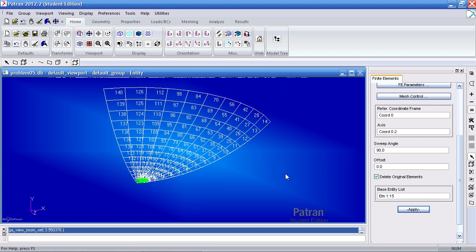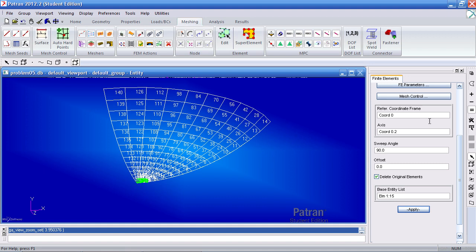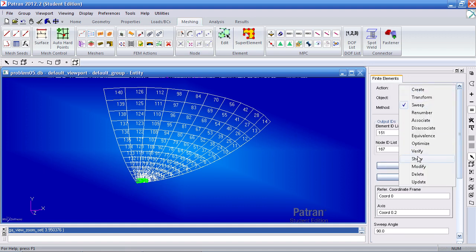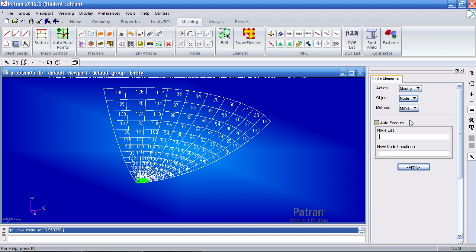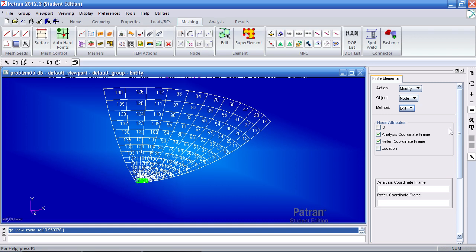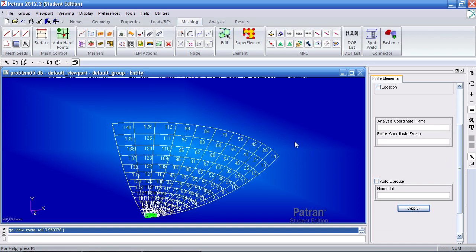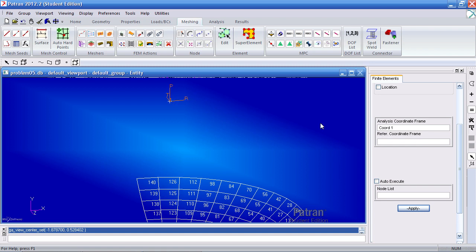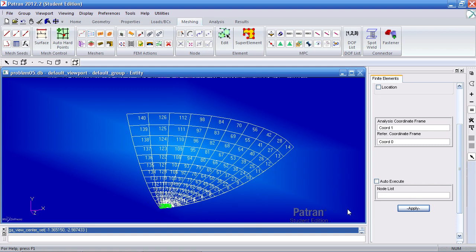And one last thing I have to do. Back in the meshing tab, I have to modify my nodes. Click edit. I want to modify my analysis and reference coordinate system. For my analysis coordinate system, I wish to use this spherical coordinate system called coord 1. And my reference coordinate system will be just this original one, coord 0. I want this applied to all the nodes. You can drag and select or just pick all by clicking this icon. Click apply. Here you'll see that my 166 nodes have been modified.